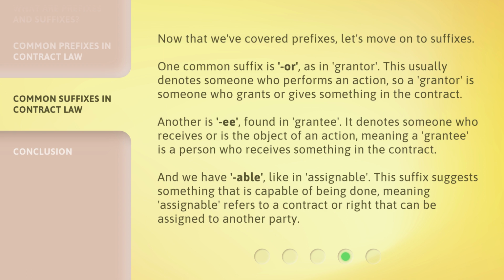something in the contract. And we have able, like in assignable. This suffix suggests something that is capable of being done, meaning assignable refers to a contract or right that can be assigned to another party.